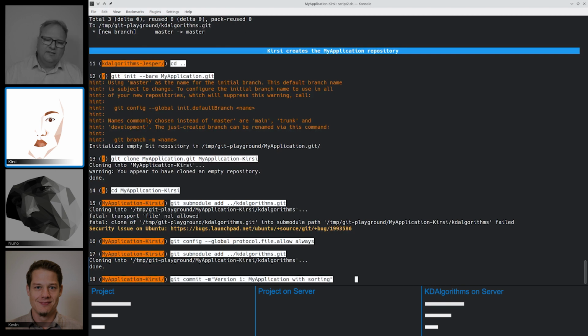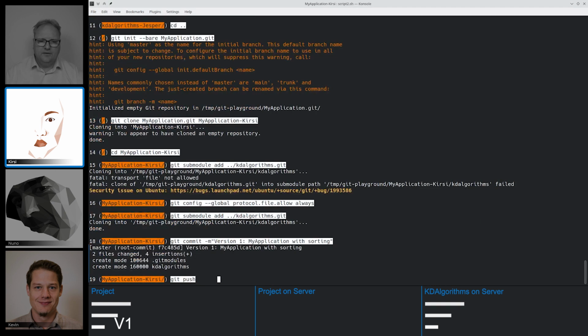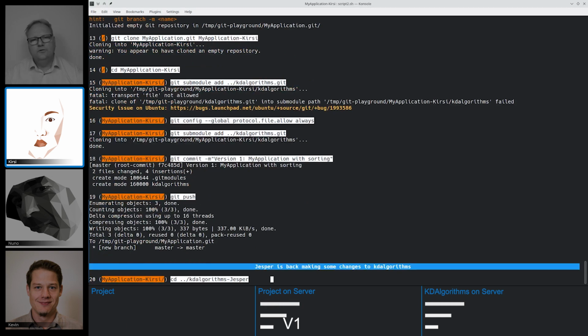And she makes a very first version of my application, with sorting. She pushes that, and that went up to the server. And again, the server is just the .git file in the root directory, myapplication.git to be accurate. Okay, so far so good.